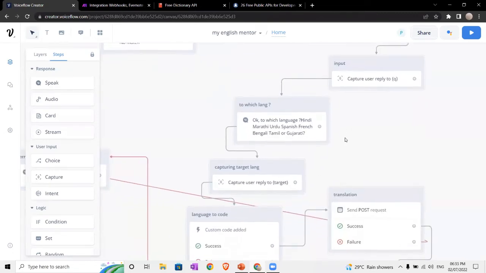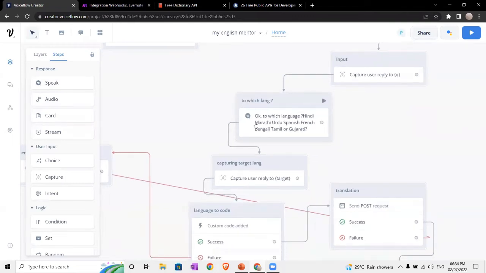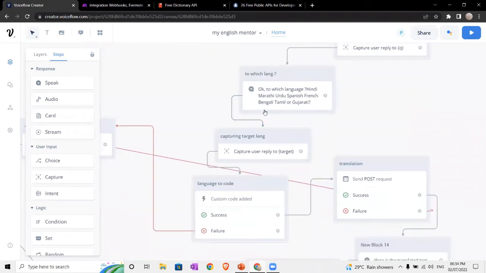Now, this time, we capture the user reply. Why we do that, I'll explain to you. We capture the user reply inside the target variable, where we have put what language the user wants the text to be converted to.